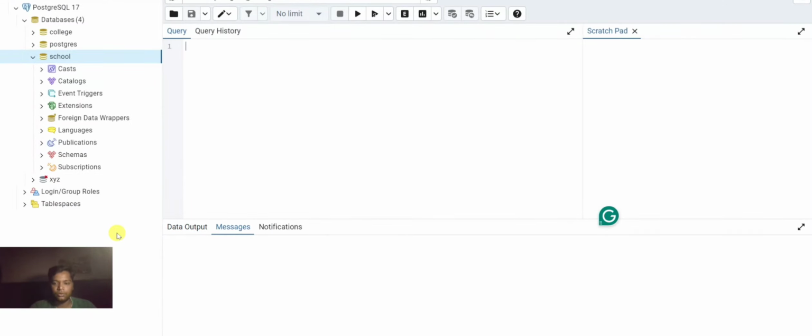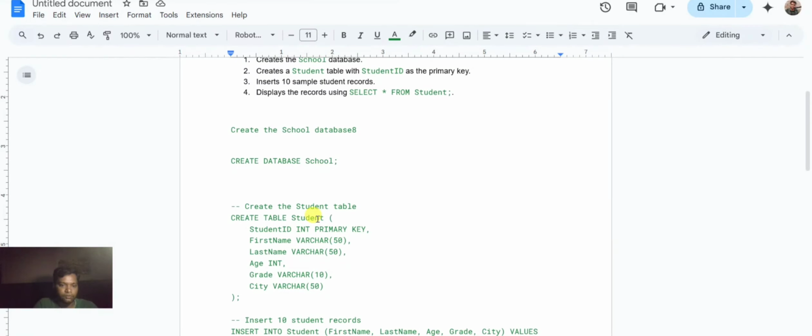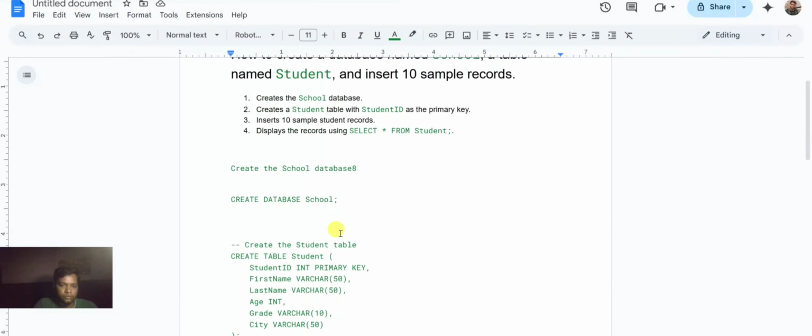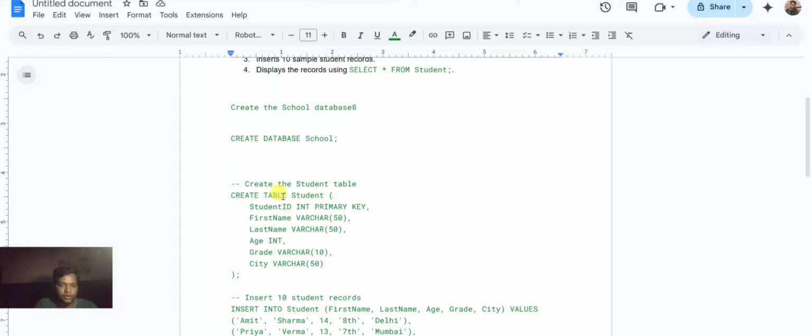So here, what we have to do next is create a table named student with the following columns: student id, first name, last name, age, grade, and city. The SQL command we have written here is the syntax. We have to write create table students, student id int primary key, first name, last name, age, grade, city.